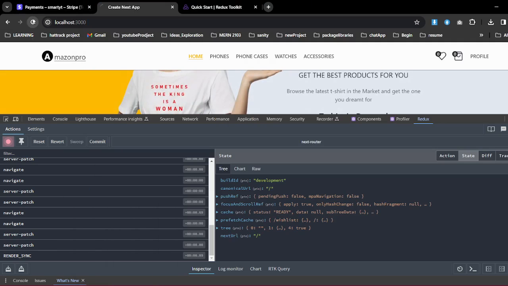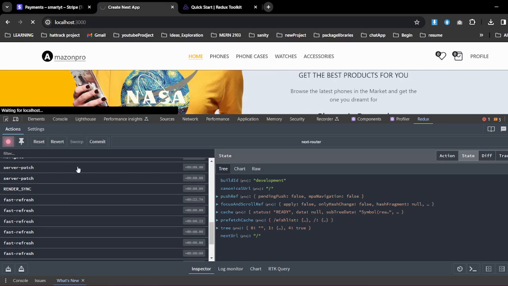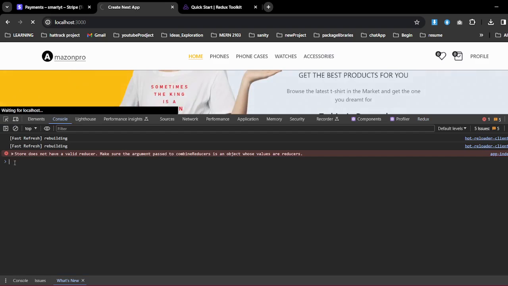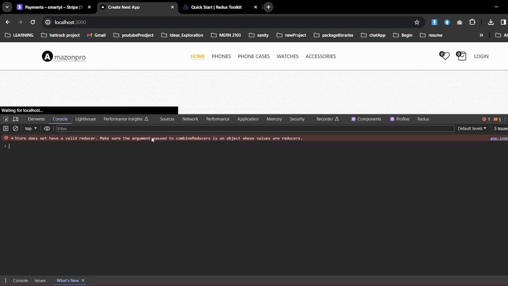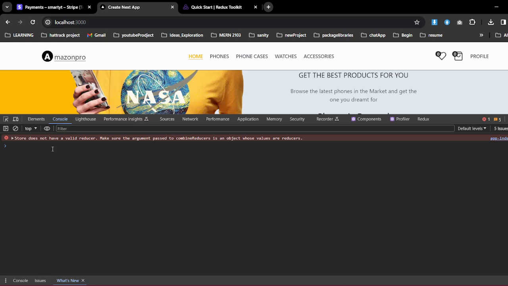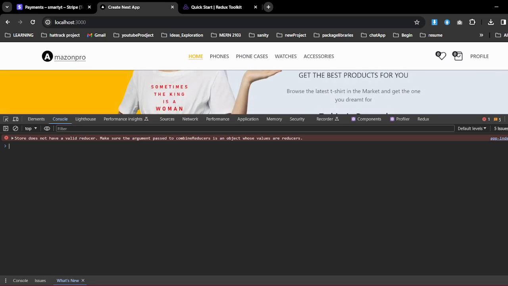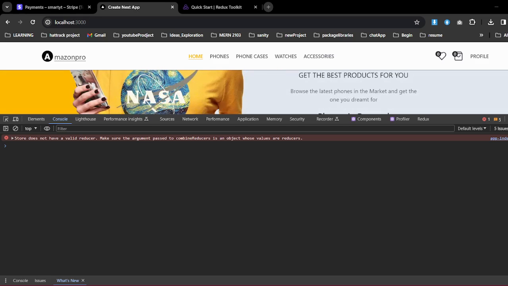After saving, I will reload. I believe it will give me the actual instance. Let's go back to the console. You see the store. Okay, the store doesn't have a valid reducer, which means my store is connected. It doesn't have a reducer because we didn't create any. So we need to create the reducer to toggle through with the reducer.